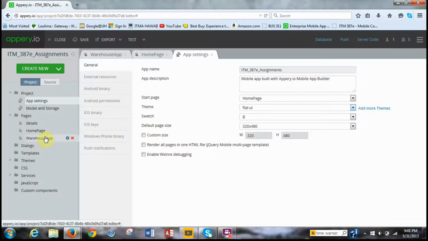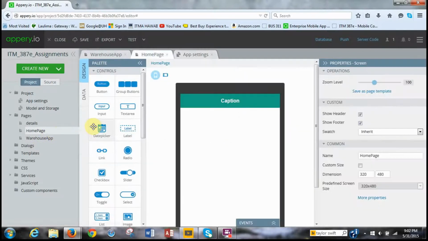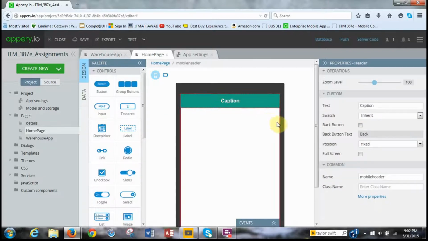Okay, now we go back to our homepage. And we want to give it a name. So we go to the caption. And you can name it again whatever you want. I'm just going to name mine ITM387E Assignments homepage. And then I'm going to leave the defaults.